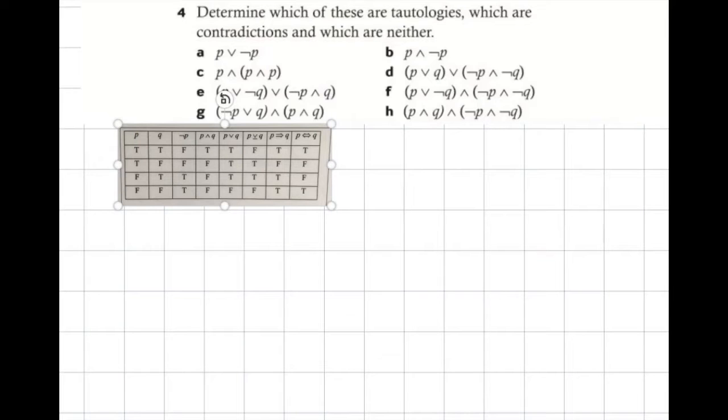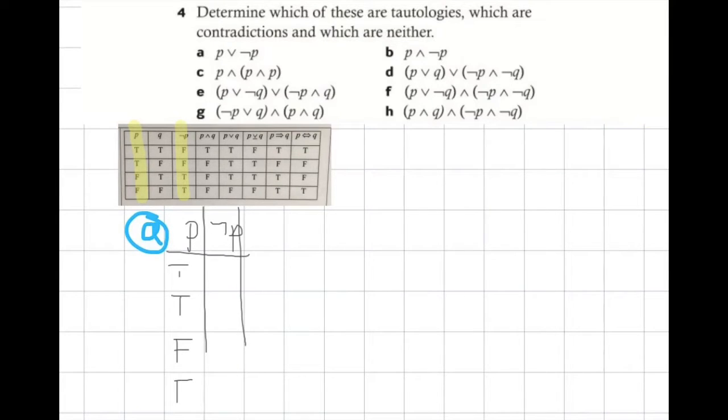Let's start with A. Okay, so we have P and not P. So we can look at these two lines here, or we could write them out, P and not P, so that they're side by side. We can see them better. So we have true, true, false, false, and false, false, true, true.